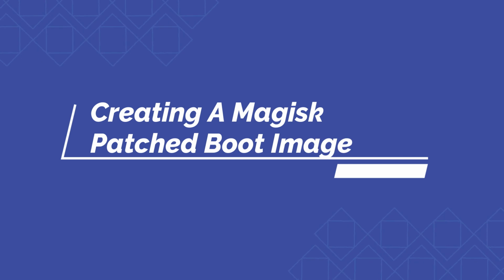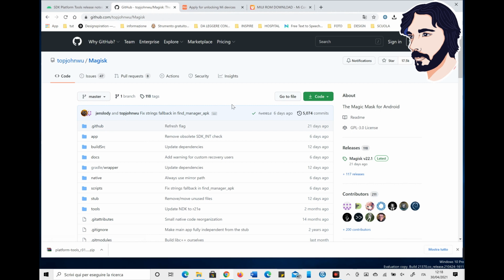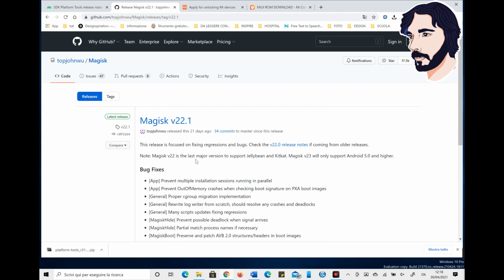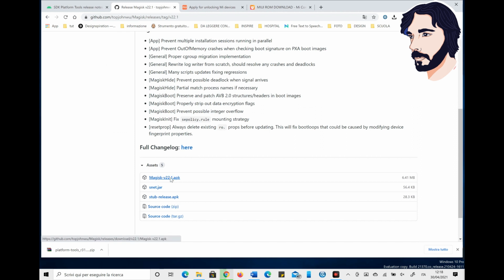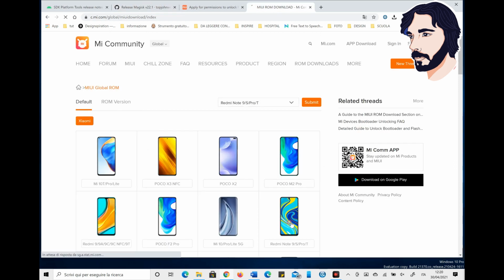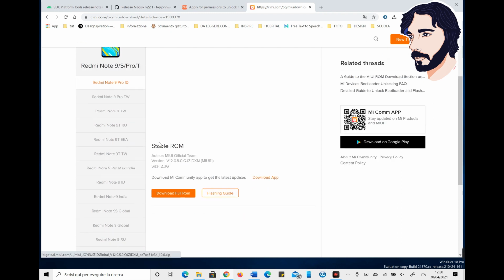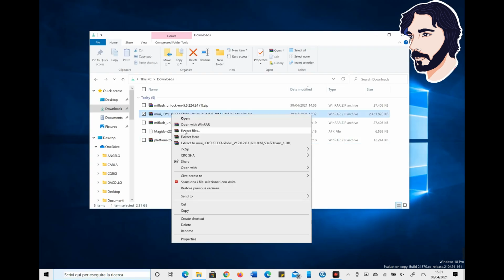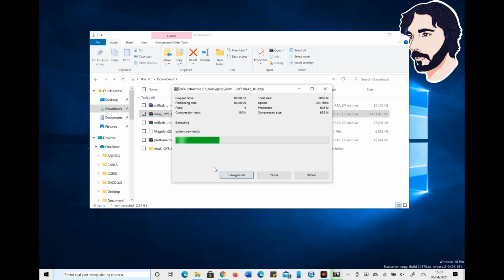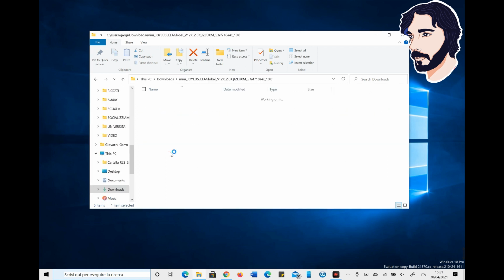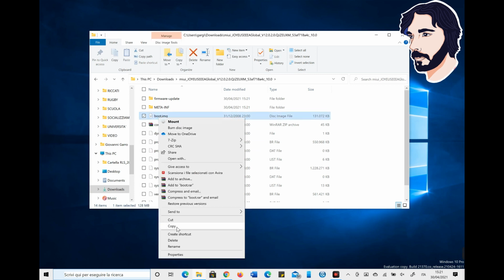Creating a Magisk patched boot image for rooting. Download the APK file of the latest version of Magisk from the official website. You can find the link in the description of the video. Copy the APK file to your phone memory. Download the latest official ROM for your phone from the link in the video description. Unzip the ROM file with 7-Zip. Copy the boot.img file to your phone's memory.